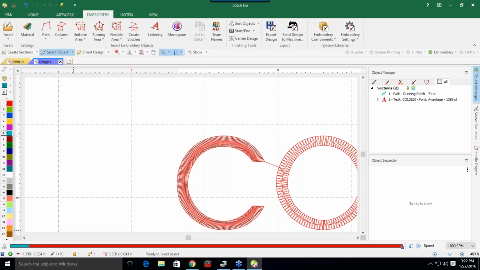Okay. Once you press start, you're going to see that it starts stitching over your puff. And once that's done, everything else will sew out.